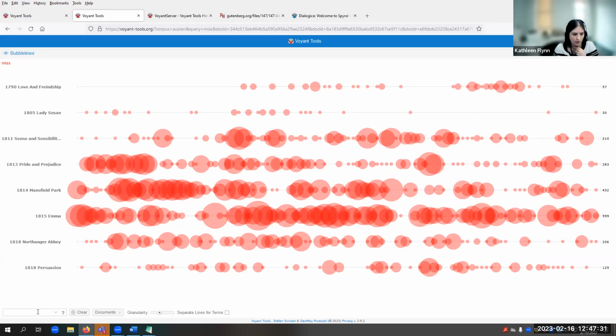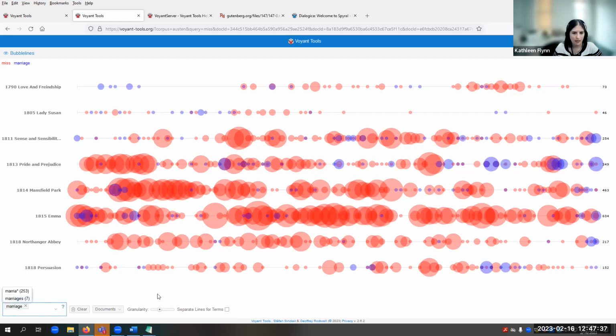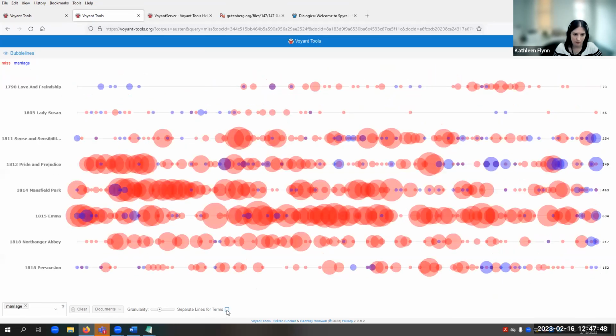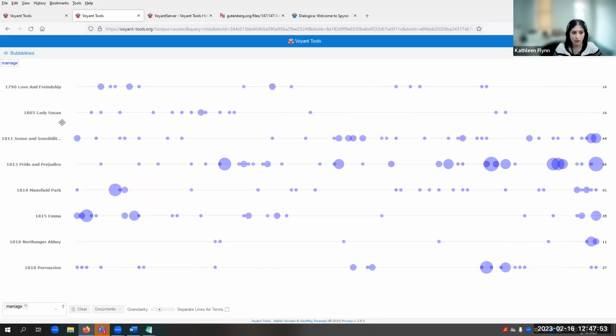So for instance, I can search for "marriage". And, you know, once I have even 2 terms, it's pretty messy. I can click this button here, separate lines for terms. But again, it's quite messy. But if I go up here to "miss", I could hide or remove that. So now I just have "marriage". This is interesting. I can see that in certain documents like Northanger Abbey, I don't see the term "marriage" a lot. Whereas in Pride and Prejudice, it's a little more common. So this tool can be interesting, but it can just be a little messy.